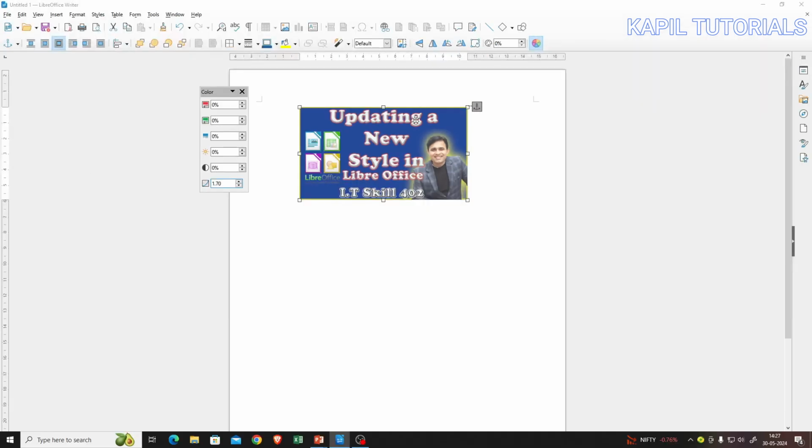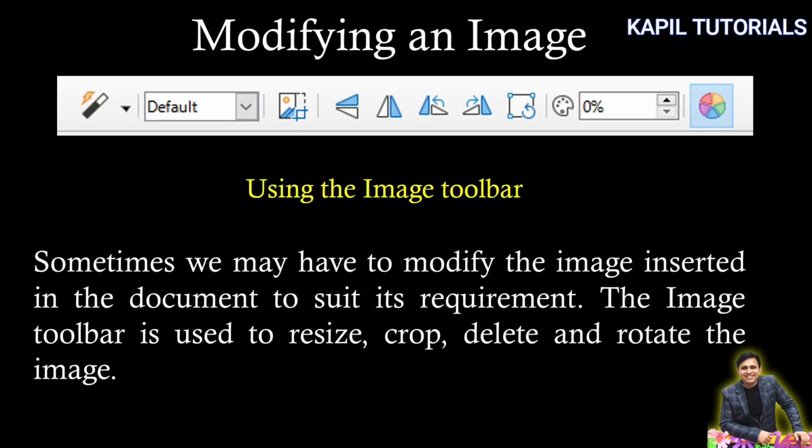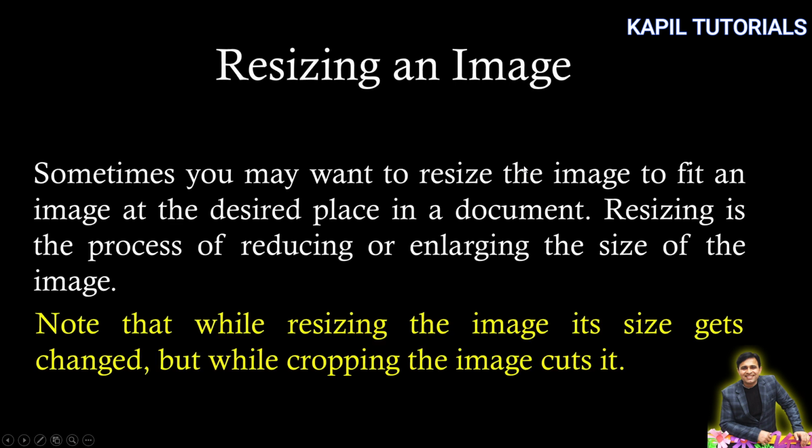And before closing this topic, we'll go through the definition which was shared with you. So just to check whether we have covered, yes, we have covered. And in this, we have also covered resizing an image, that also I just taught you. Just going through the definition, sometimes you may want to resize the image to fit an image at the desired place in a document. So always we resize the image according to our needs. Sometimes we want a bigger size image, sometimes a smaller size image according to the situation. It is reducing or enlarging the size of the image.